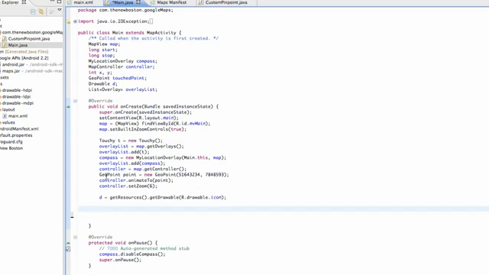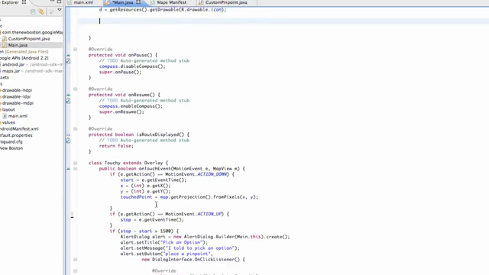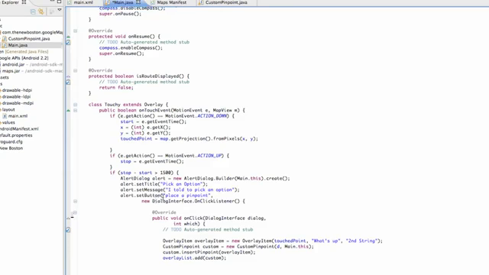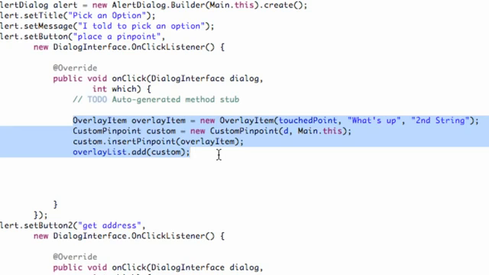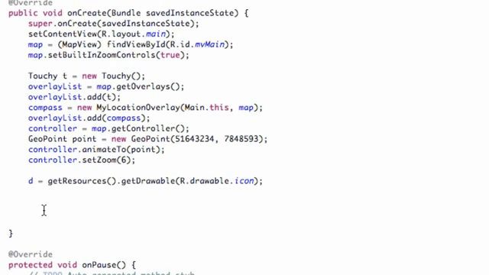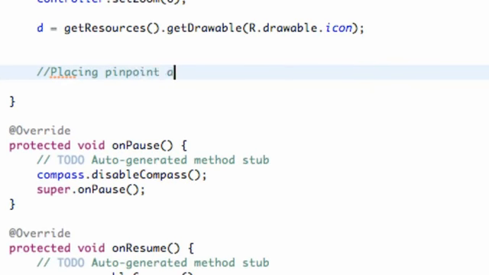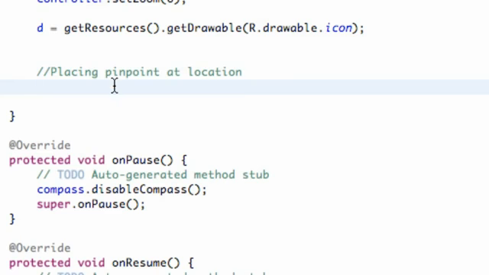The first thing that we need to do is set up that bitmap, or that point that we're going to draw, and we're going to do that within our onCreate method of our map activity. So I just want you guys to scroll down to our first alert, place a pinpoint button, and we're just going to copy this whole thing within the onClick method. So we're just going to hit Control C, scroll up to our onCreate, maybe leave a comment: Placing pinpoint at location. That way we know everything under this line is just for a location.